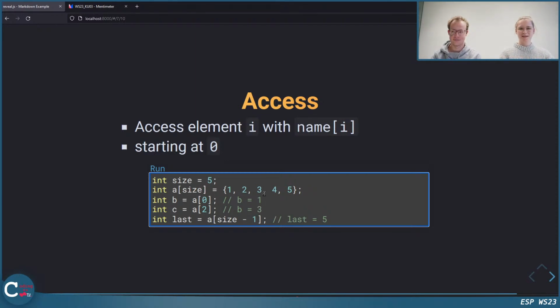And now if we want to access the last element of an array, we need to take the size and subtract 1 to get this 5. This is because the array starts indexing with 0. So the last element is the size minus 1.